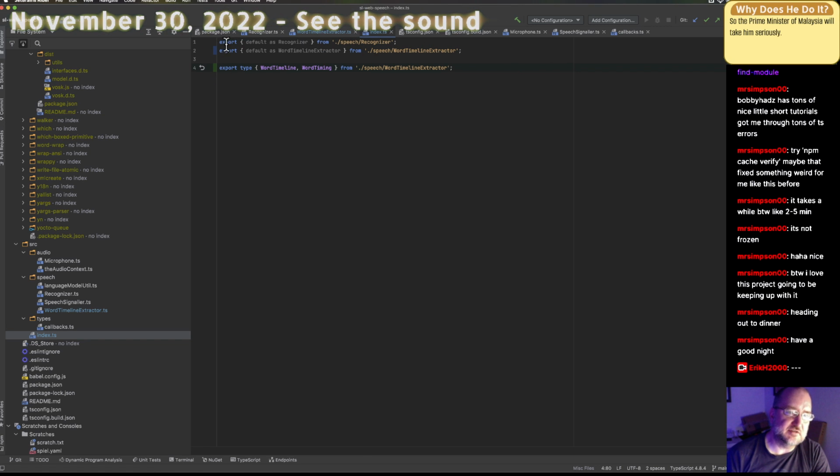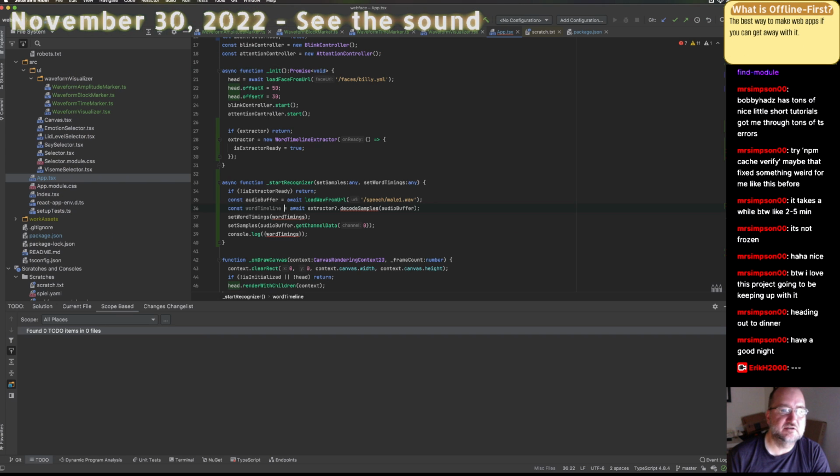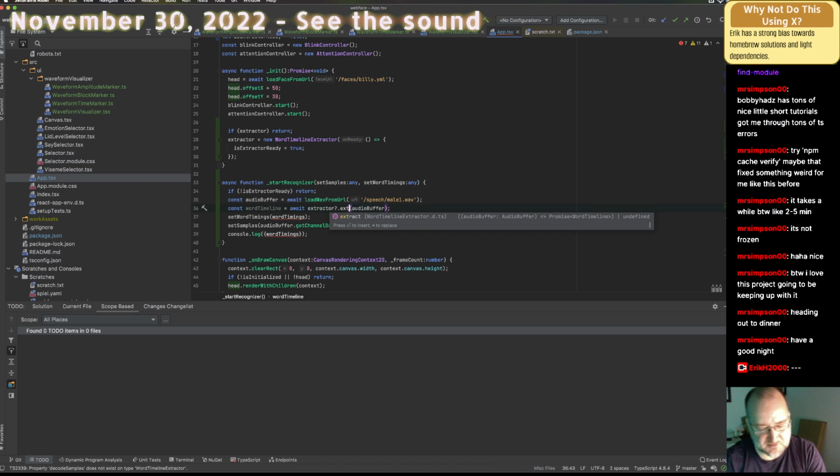I know that I need that export in order for these guys to be visible in the other project. If I take that out, they will not be. Okay, so that built. Let's come back over here. Okay, what about this? Word timeline equals extractor extract.